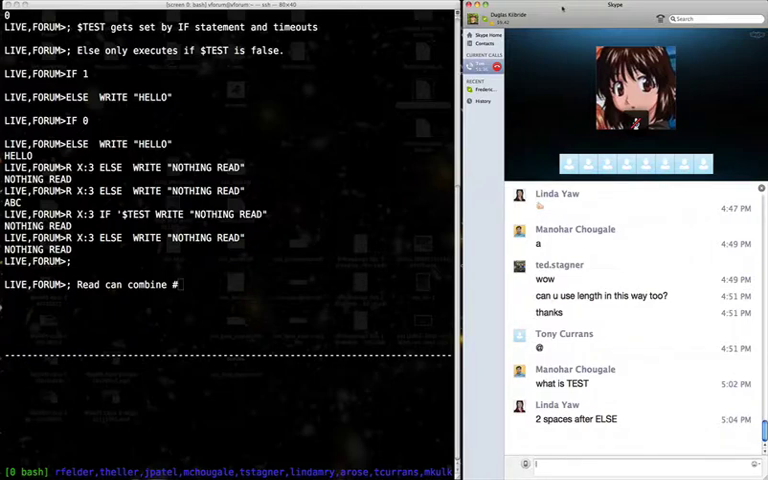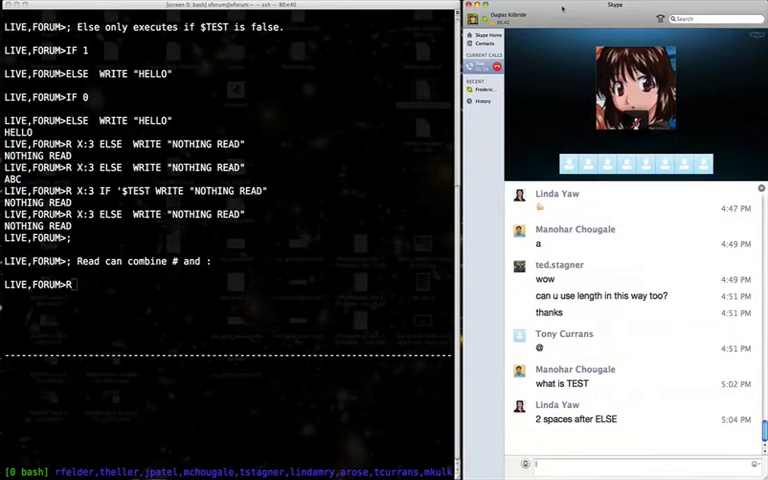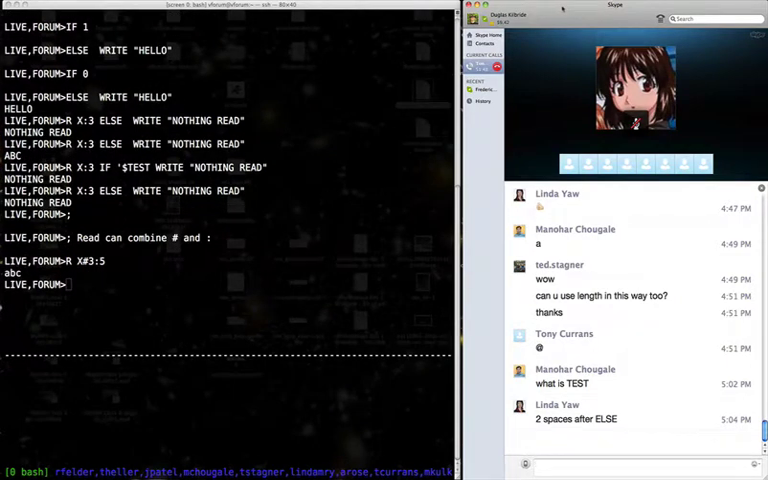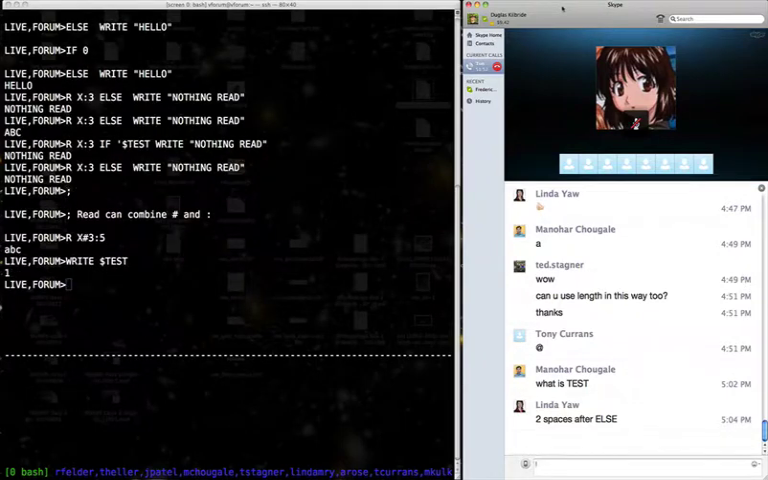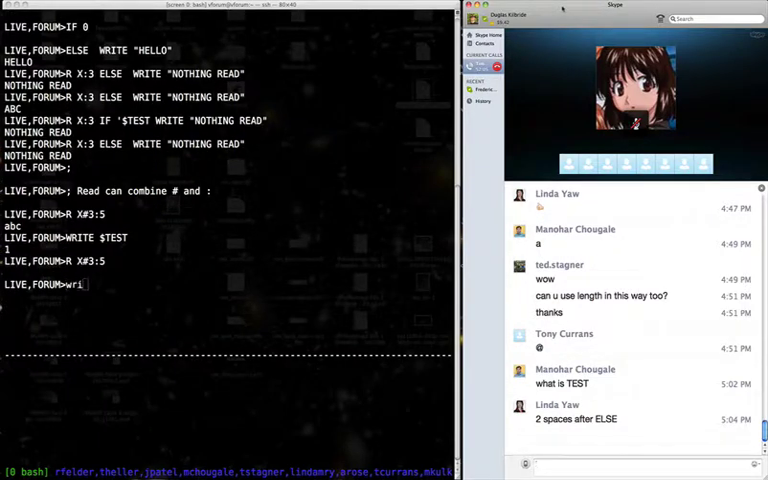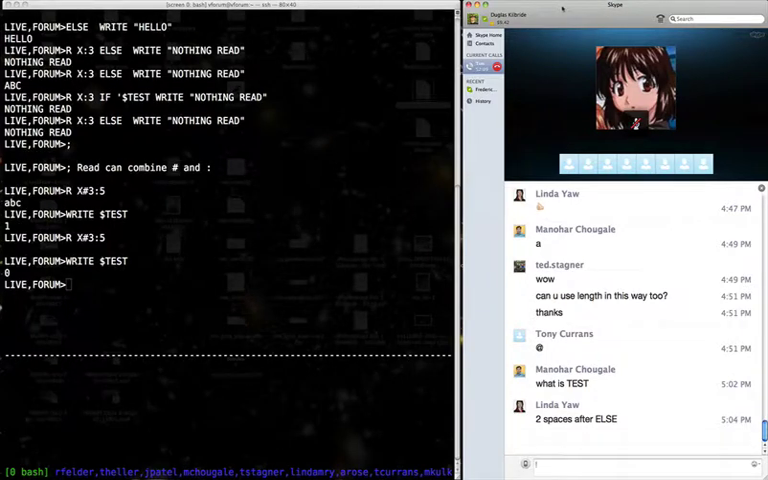So read can combine pound and colon. You could say read X 3 characters long, wait for 5 seconds. If I type ABC and write $test, it should be true because I typed ABC. But if I do this and wait, nothing happens. Write $test, and it's going to tell you it's 0.